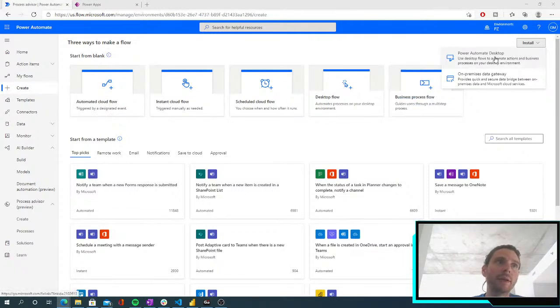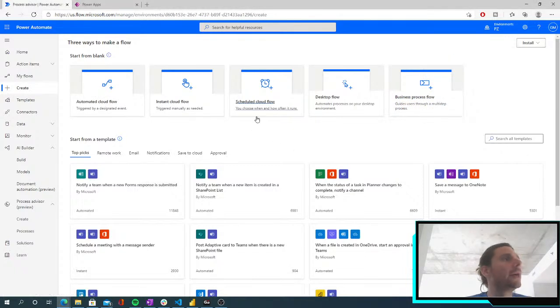that you can, if you want, install also Power Automate for your desktop, and that will allow you to record processes on your desktop. All right, we will not be doing this right now. We'll focus on the cloud version of this.